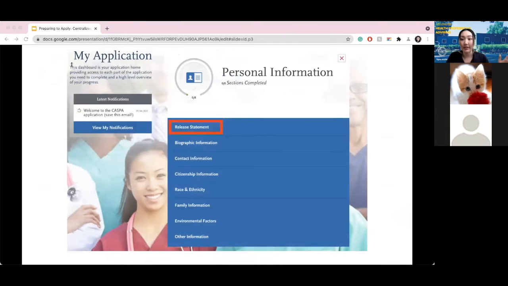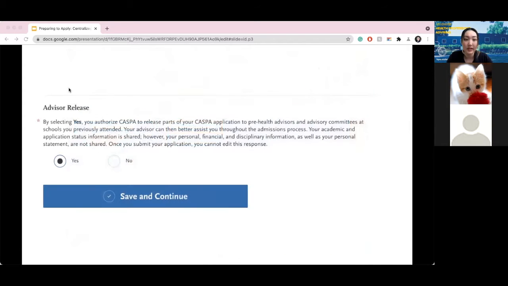Again, for every other application system besides AMCAS, this is what it looks like. I have screenshots of CASPA, but again, they all look the same. The personal information is very similar to AMCAS. There is an advisor release statement, which basically says, do you want some of your data to be released back to us as your pre-health advisors? Please check yes. That information goes back to us so we can help better serve our students and get a more accurate idea of our statistics. Things like some of your personal information, financial and disciplinary information is not shared with us. So don't worry, it's not traceable back to who you are. We don't have any names or anything of the sort.